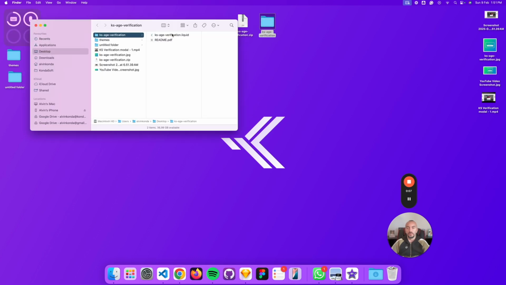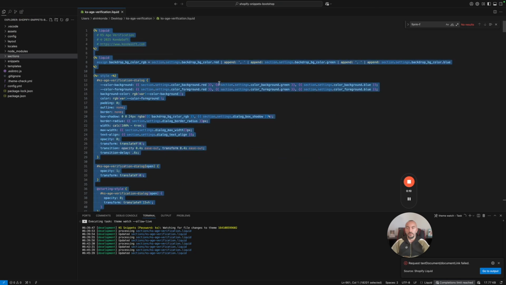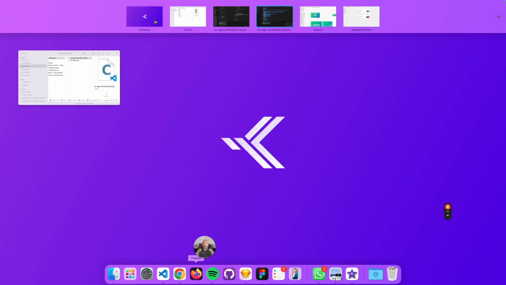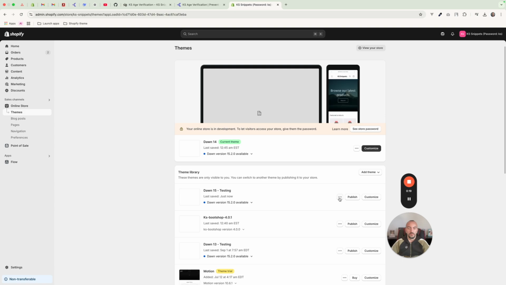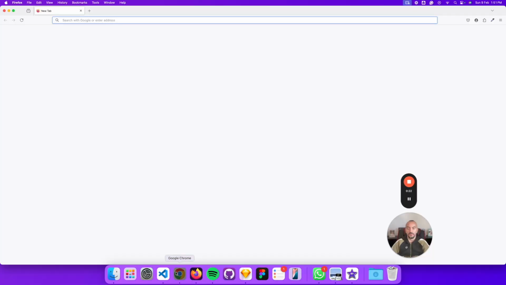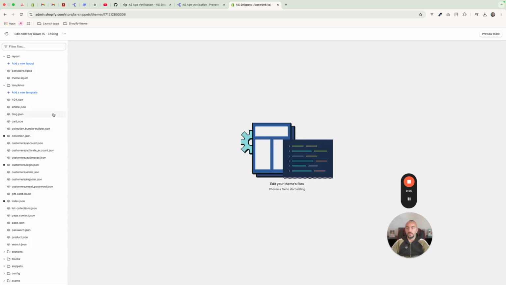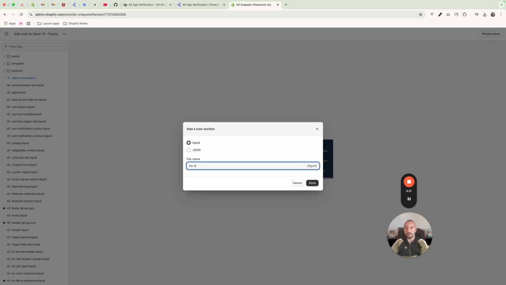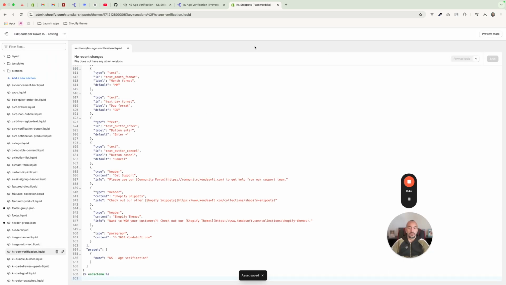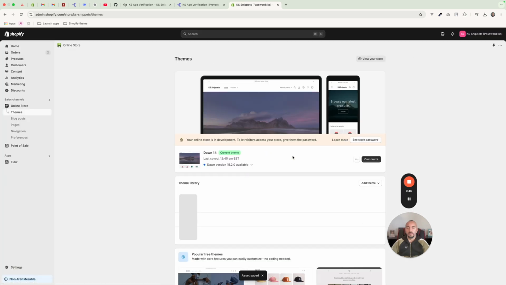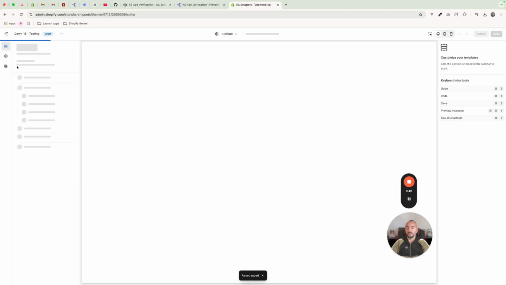After you have downloaded the package, double click to unzip it. Then all you have to do is open the file in your preferred editor, copy everything within that file, and then from your Shopify admin, open the theme where you want to install it, then edit code, then under the sections, create a new section called KS age verification, and simply paste the contents of the file. Then from the same file, hit the customize button.